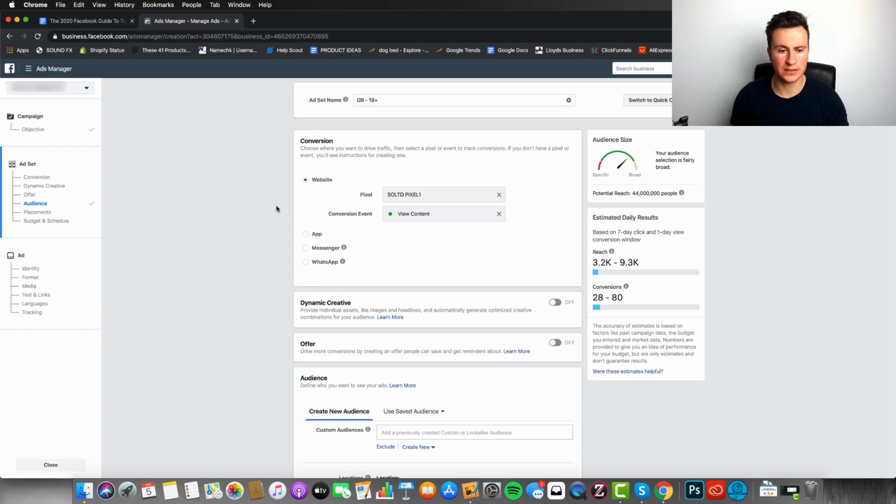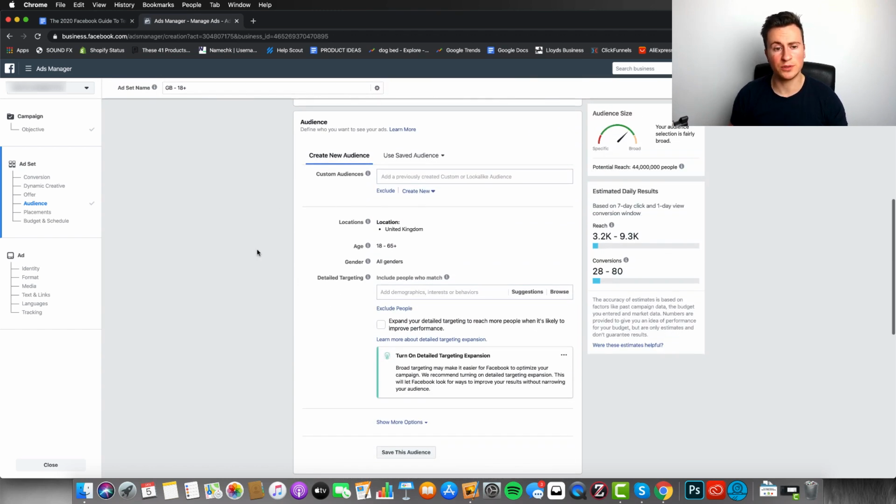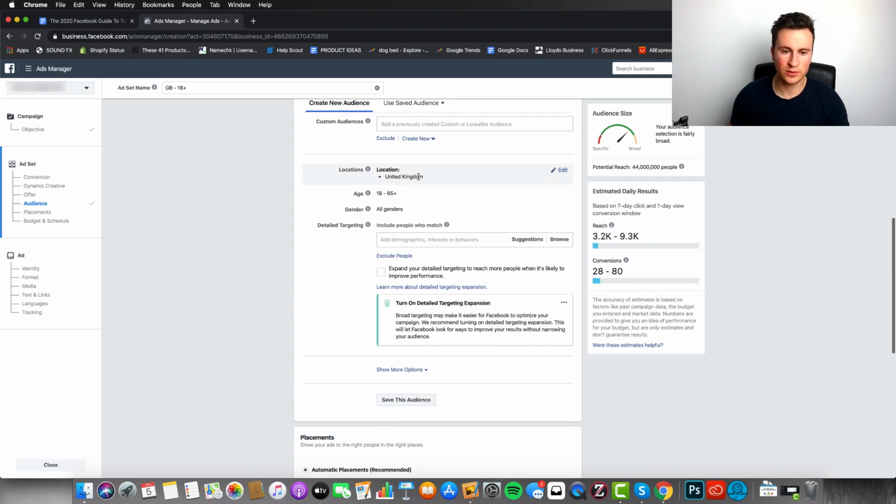I'm just going to go ahead and select the correct pixel, and according to the strategy, we're going to choose view content. Moving down, ignore these for now. These are more advanced options you can use. No custom audiences. I'm going to stick to the UK. Typically, being from the UK, I will test a product in the UK. I will try to scale it in the UK, and if I can successfully, I will then reinvest those profits and start scaling it out into other countries.